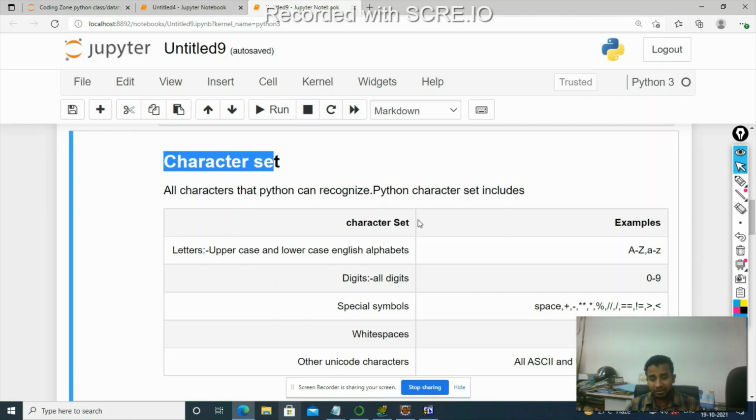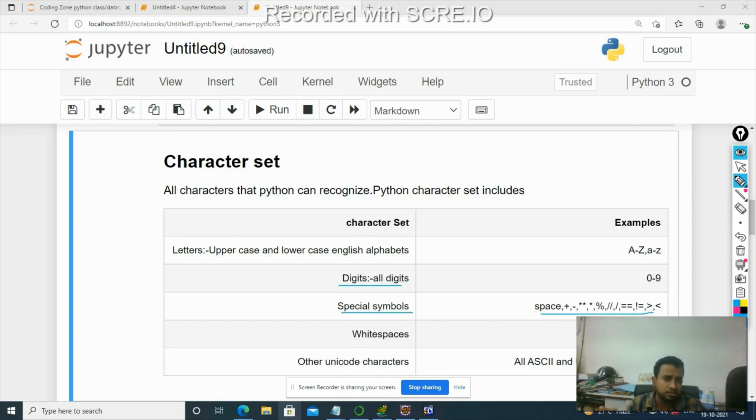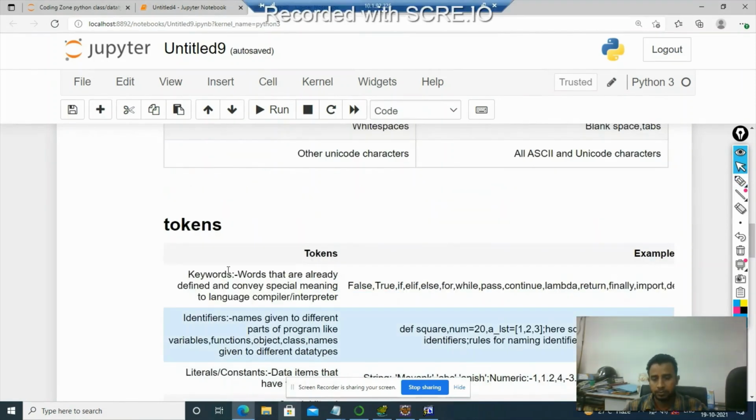So what are those characters? Those characters are alphabets, uppercase and lowercase both, as I have described in this table. Those characters are digits. Python understands digits. Python also understands special symbols. These are the special symbols which Python understands. We basically use these symbols in comparison operations and so on. It understands white spaces, and it also understands other Unicode and ASCII characters. We'll talk about Unicode and ASCII in our next video, where we will be talking about strings. So these are the character sets in the Python programming language.